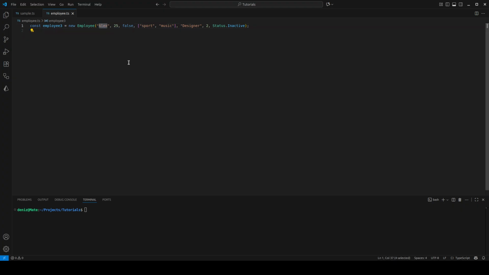Let's try to change the name, like Mike, 27, false, sport. I say coding, developer, like this. And the ID, make it 3. Okay, let's try to compile and see if it works or not.